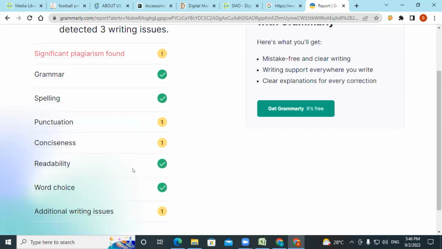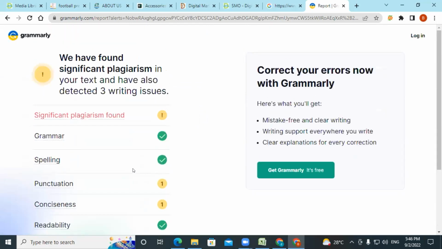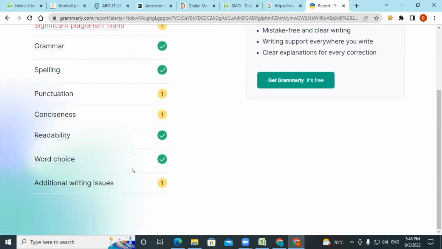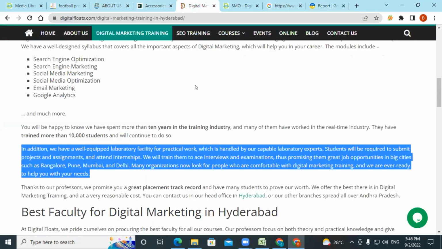Certain points are taken from somewhere. Probably it is because it is present in multiple pages of the website. It is coming up as plagiarism. Plagiarism is nothing but copied content. So you will get to know how much of your content is unique or not. And you can check your keyword density.